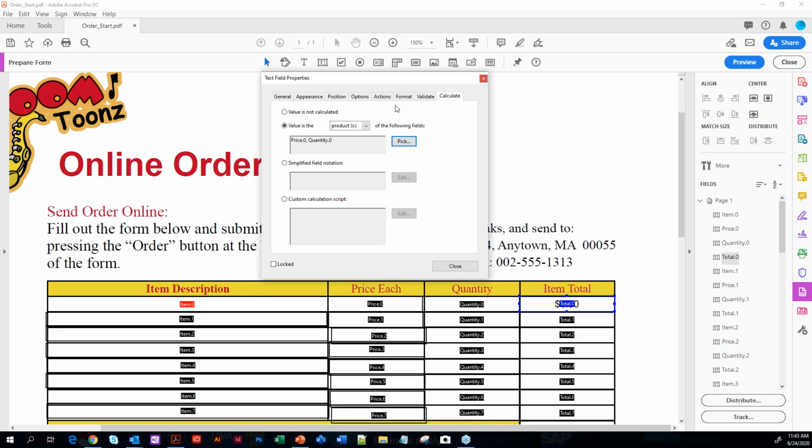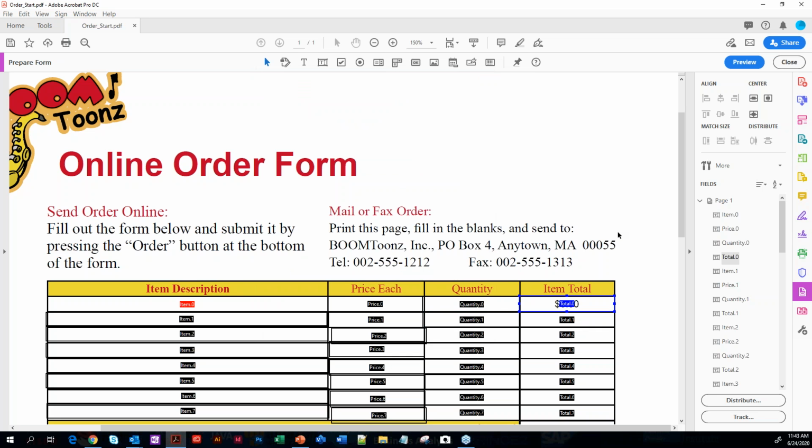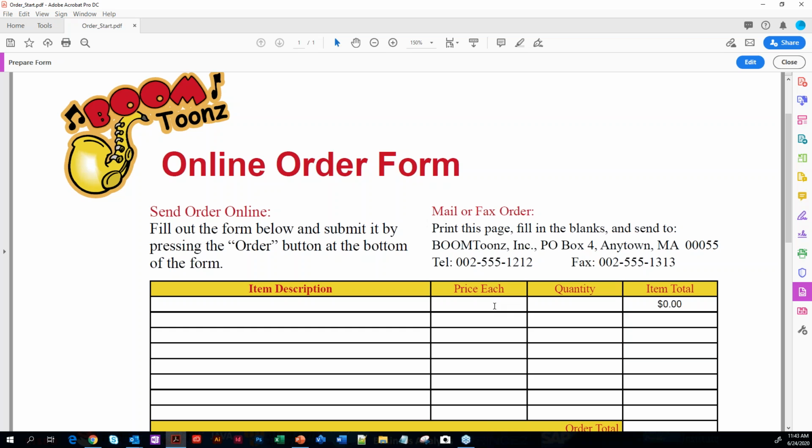Since I also want that to show up as a price, this is where I can go to Format. Again, make sure I'm using it as 2, the dollar signs, and now click Close. To test it, I click Preview and tell it fine, I ordered, say, 2. My quantity, I ordered 10. And that would automatically calculate that as $20 for me.